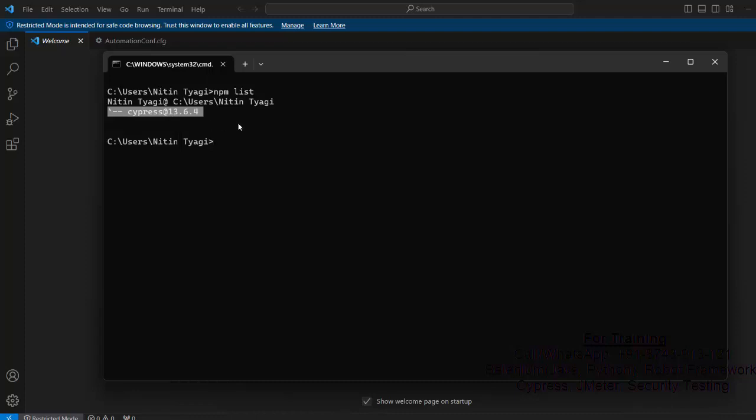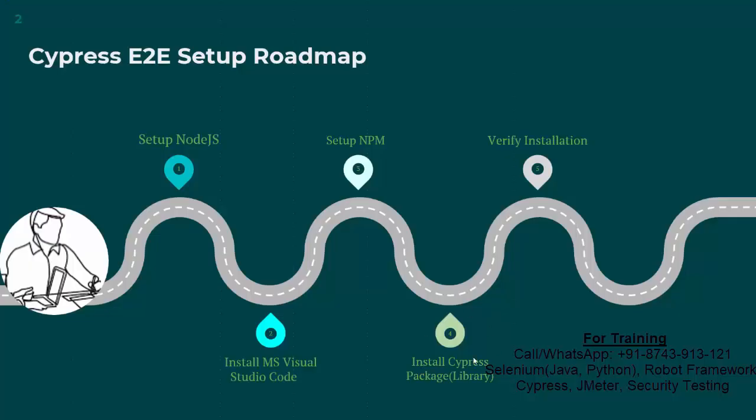As of now, I'm not using -g because that has a special meaning. So I can simply write npm list. It will show you all the libraries or packages you have installed in the current directory, or I would say the current location. Here we have set up the Cypress package as well.